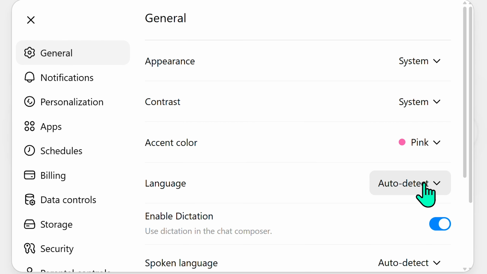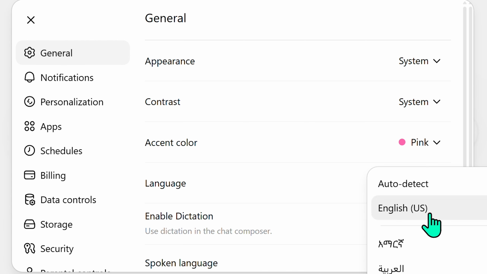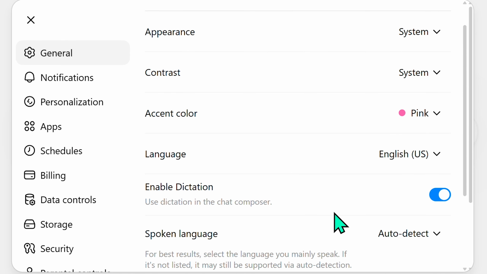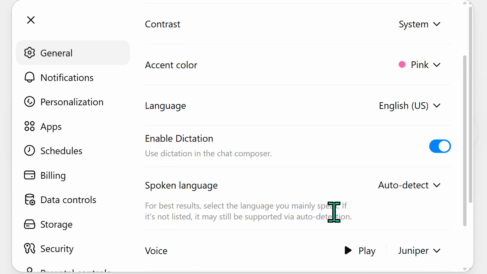For language, I highly recommend that you actually choose the language that you'll be operating in. It will just make it a lot easier on ChatGPT rather than it having to detect it automatically. For enabled dictation, I would leave that on. Now, this is different than voice mode where you're communicating with ChatGPT and it's responding back. Dictation basically turns your speech into typed text.